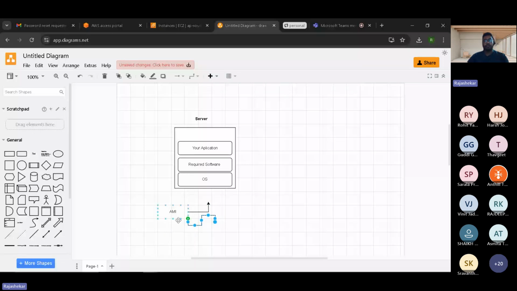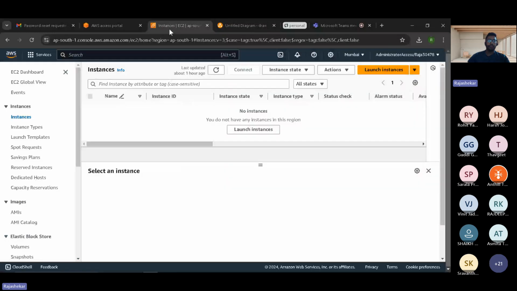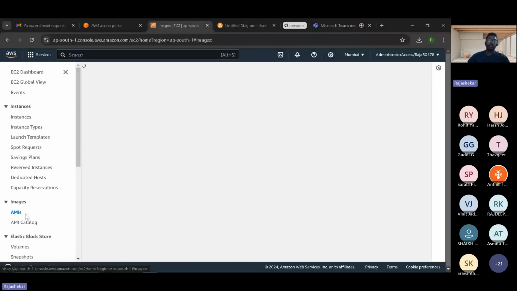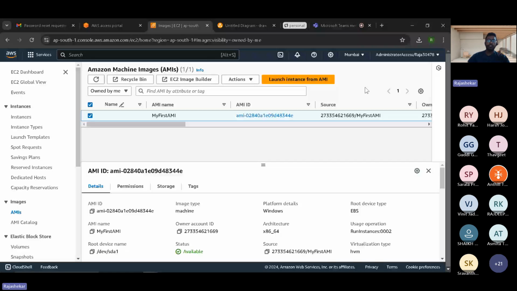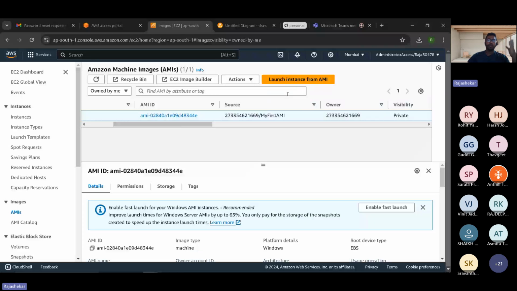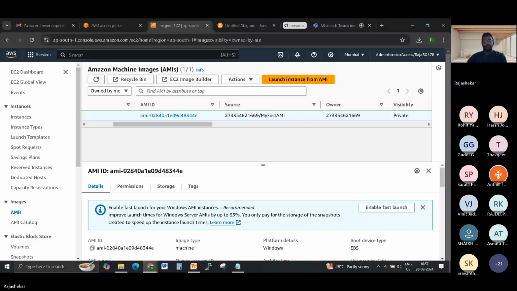So if my requirement is to have three servers with the same AMI, I can use this AMI. I just go to the AWS console, to the AMI section, and the AMI will be there. Using that AMI, just click on launch instance from the AMI. Or you can use separate AMIs for your separate servers. That is what an AMI is.